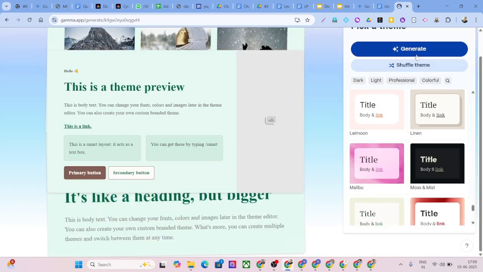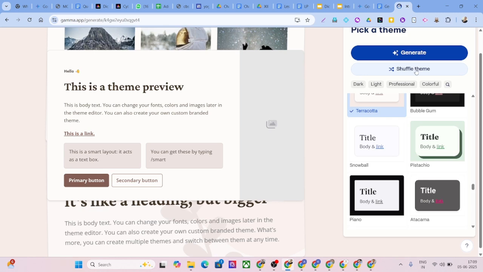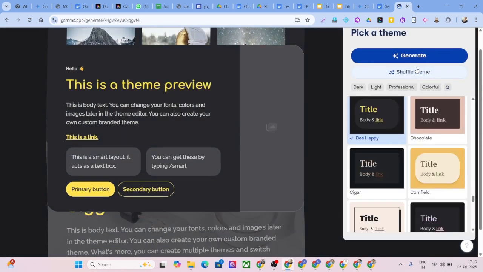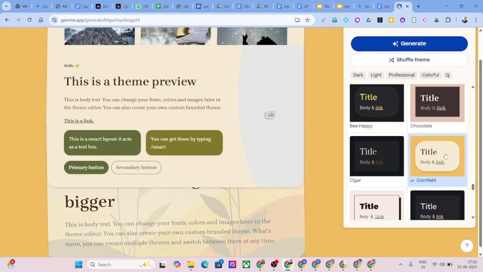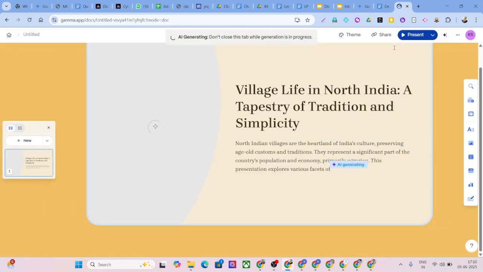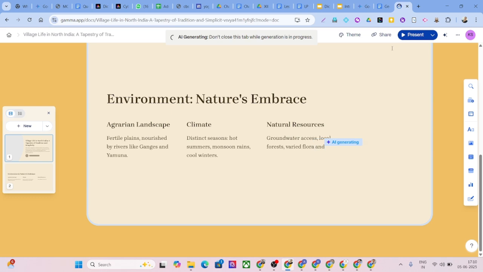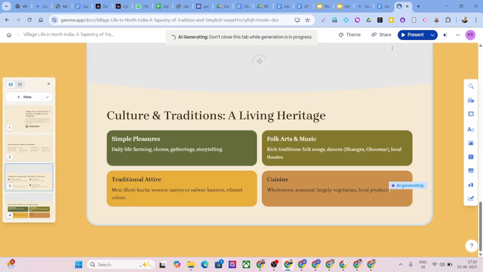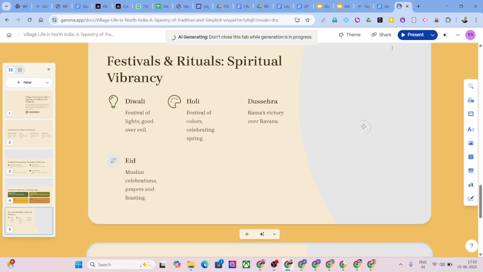Then I'll shuffle the theme, and after shuffling I choose this one and generate. So as soon as I select generate, it starts generating the presentation. The images will be incorporated automatically because AI is generating the images for every slide.